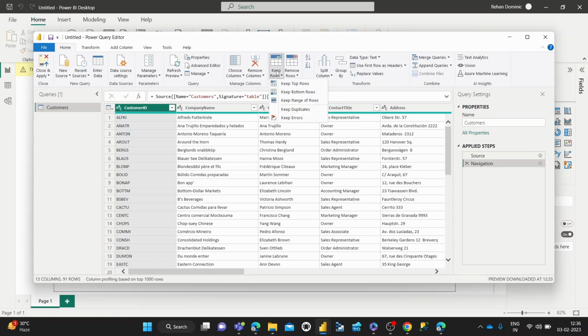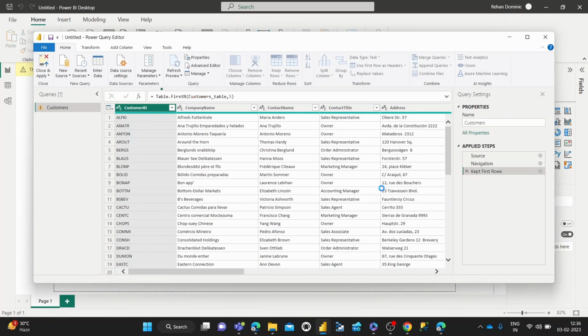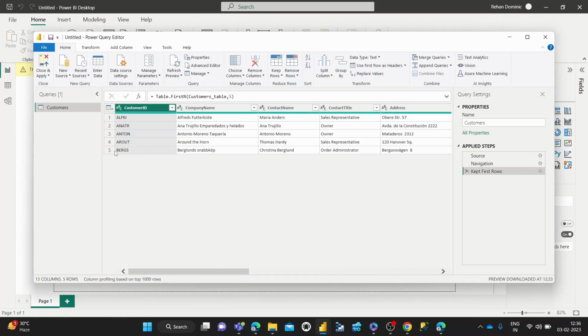We can click on Keep Rows and then we get multiple options. I'm just going to take you through the top three because that's what's important for you guys as of now. So Keep Top Rows basically allows us to keep the first n number of rows that we specify. So if we specify the first five rows, watch these first five customer IDs, those will remain. So once that transformation is done, we get the top five rows.